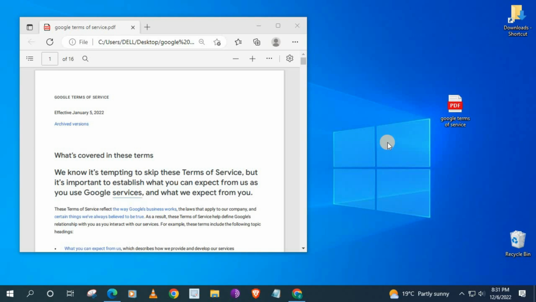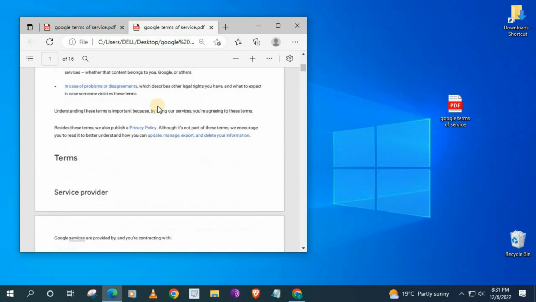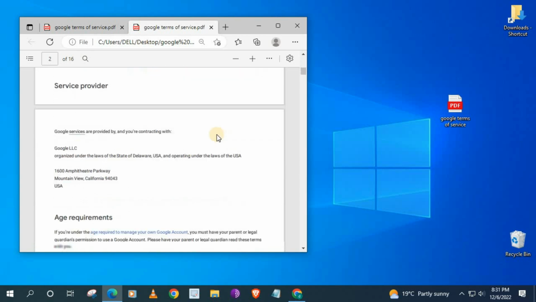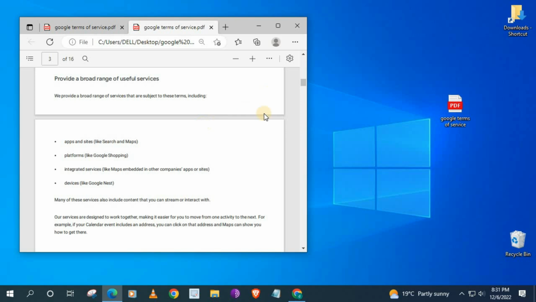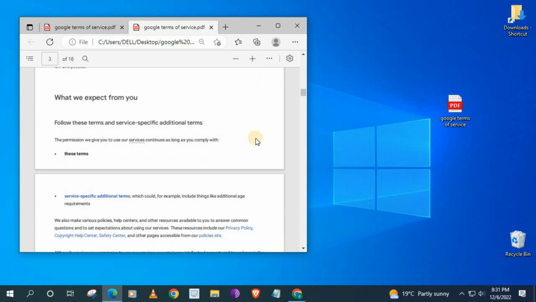In this video I will show you how to add numbers to this PDF free. Let's begin. We have the PDF open here. It has 16 pages. As you can see, we have no page number here. No page number. We will use this PDF as the example.